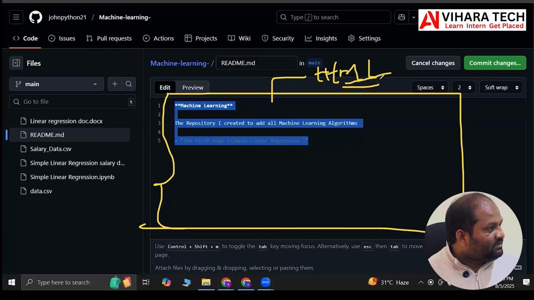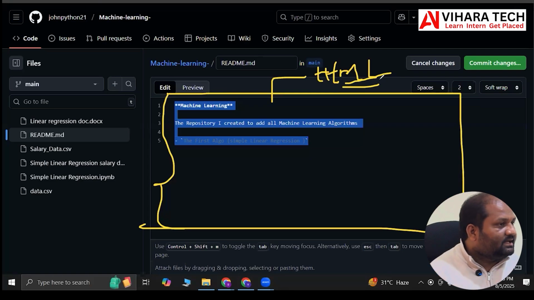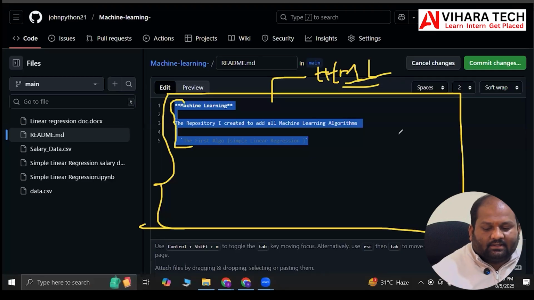If you write in the HTML format only, the readme page will come properly. The biggest challenge here is creating the folder, adding the files is not at all a point. The biggest challenge here is your readme page. How well you explain your folder is important. You got my point? So simply I have written a few lines here.